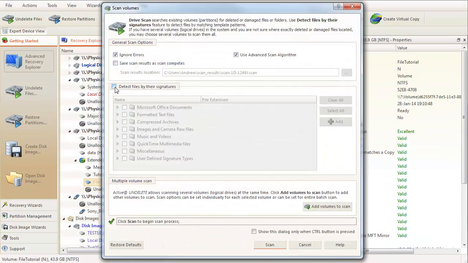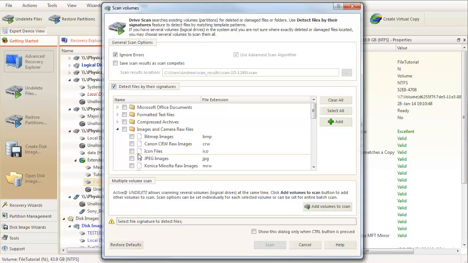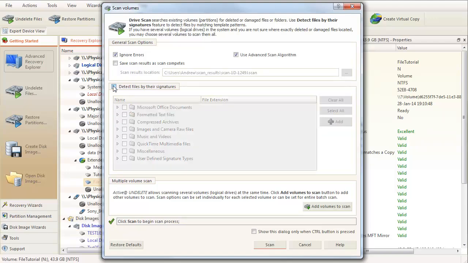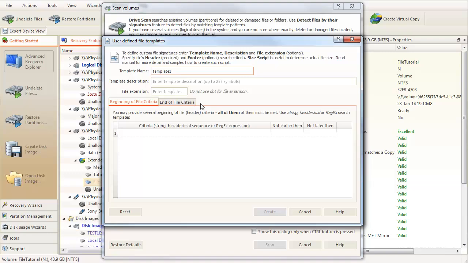You can apply the Detect Files by their signature feature to enhance the final scan results. Select the appropriate file type individually or a whole group. You can also create your own file signature by defining beginning criteria and file size.